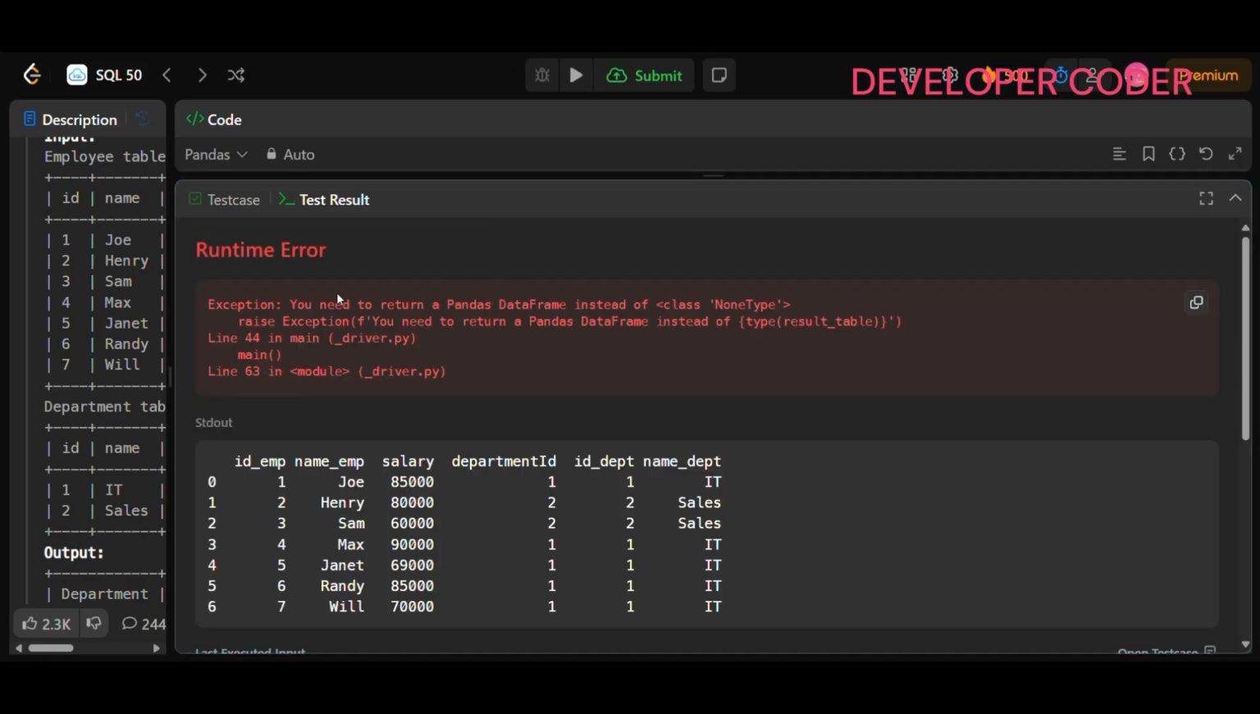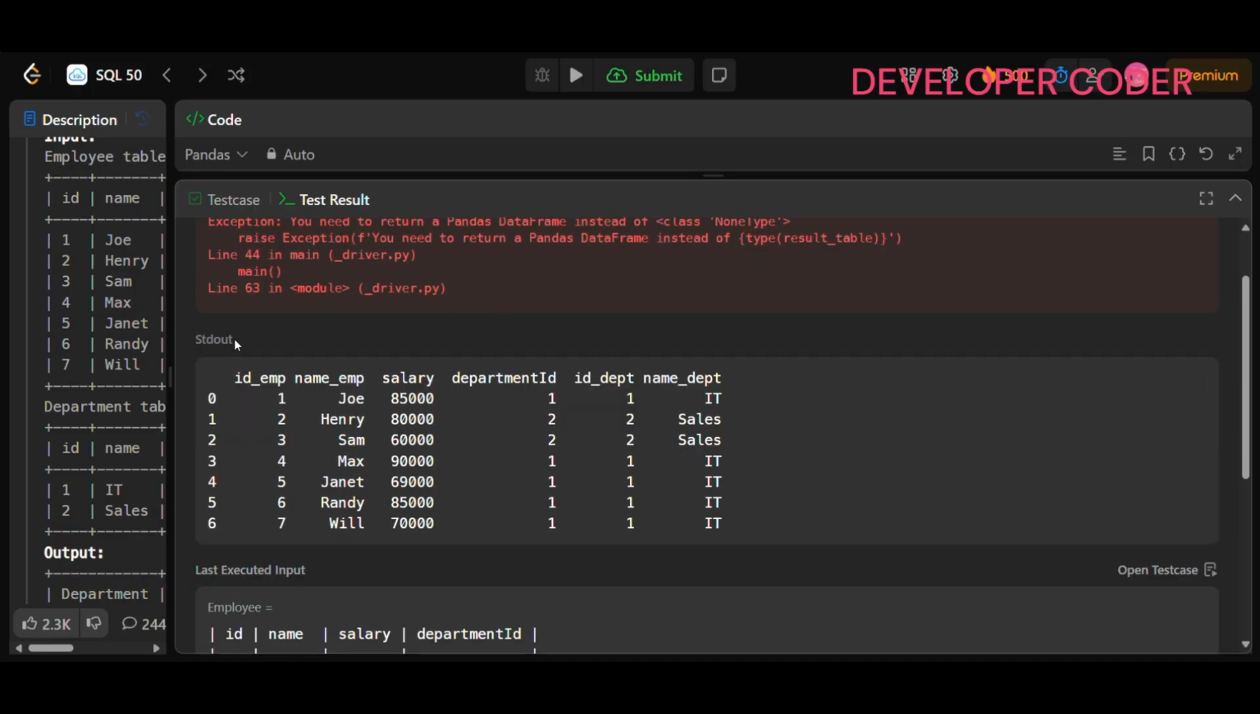Here we are getting the runtime error, no issues. But if you see the standard output, for salary and department ID we are not using any underscore suffix. But here ID and ID, name and name are matching, so columns are matching from both the tables. For the matching columns we are using underscore emp as the suffix for the left side table, and for the right side table we are using underscore department. So this is our output as of now.